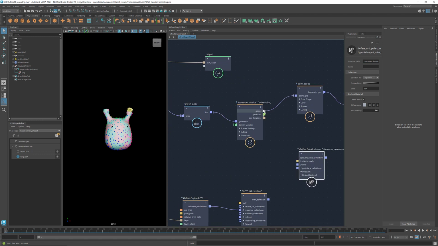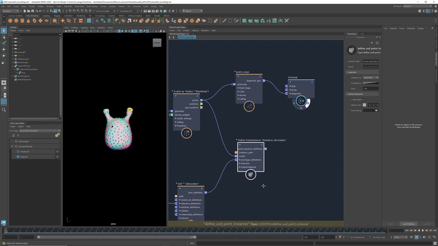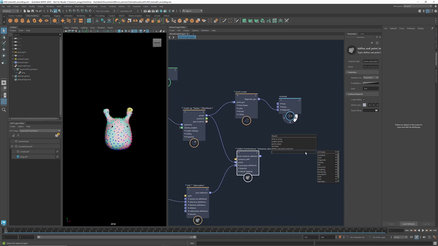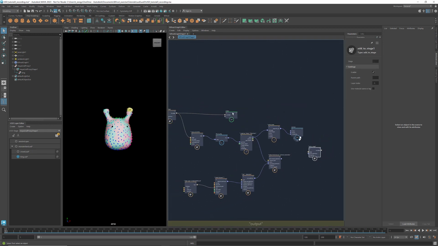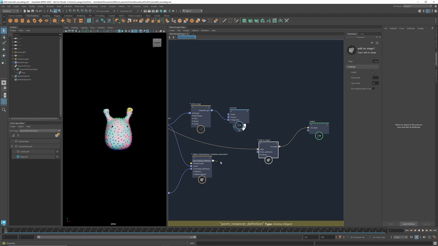Connect the scattered points to points, and the prim decoration to prototype definitions. Get another Add to Stage node. Connect the current stage to it, and the out stage to the output. We want to add these instances to the layer king.usd, so we enter 0 for the layer index. Connect our instancer definition to prim definitions, and we see the butterflies on the monster king.